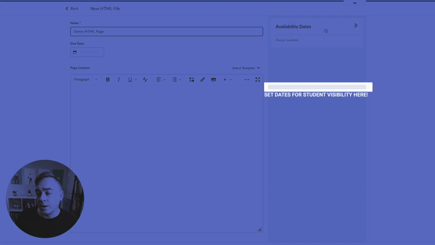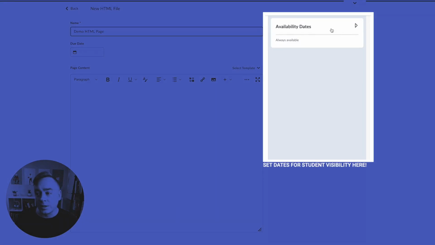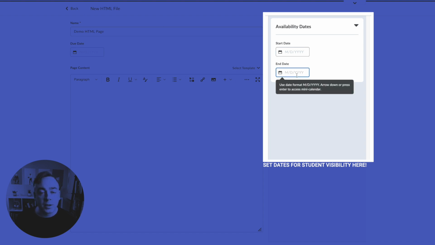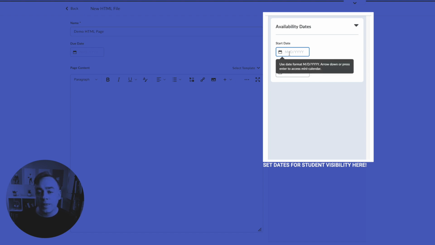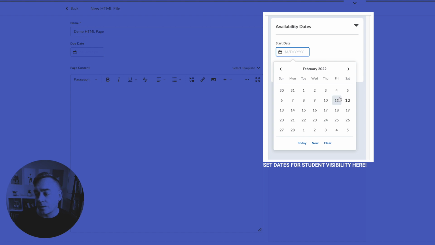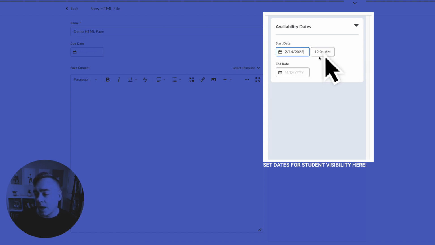But off to the right, you'll see this option now for availability dates. If I click to expand it out, I can see I can set a start date and an end date. These again are optional. The way these three work, for the start date, that's when it will become visible to students. So if I click here, currently I'm on the 12th, I might set this for Monday morning and right at, let's say, 8 a.m. So that's when it will go live and become visible to students. You can optionally set an end date.